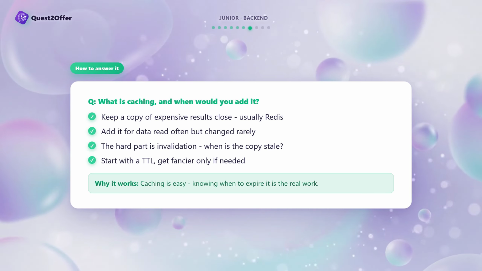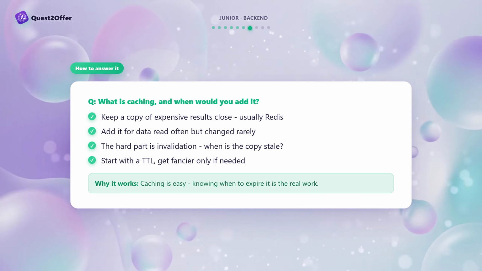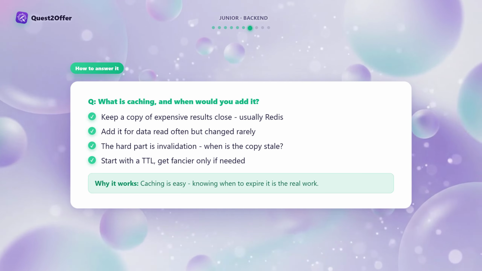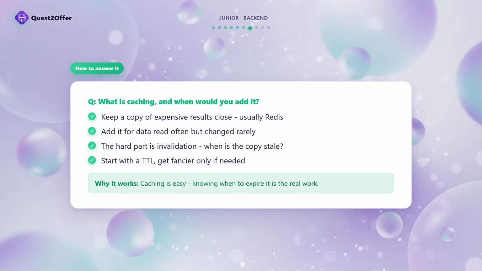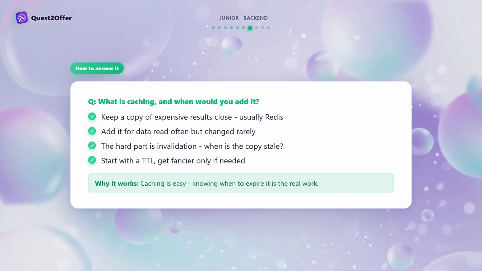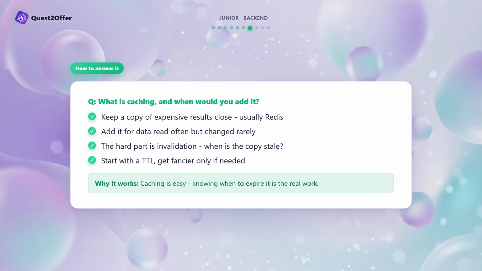The hard part is invalidation, deciding when the copy is stale. Start with a TTL, an expiry time, and only get fancier if the data really needs to be fresher.